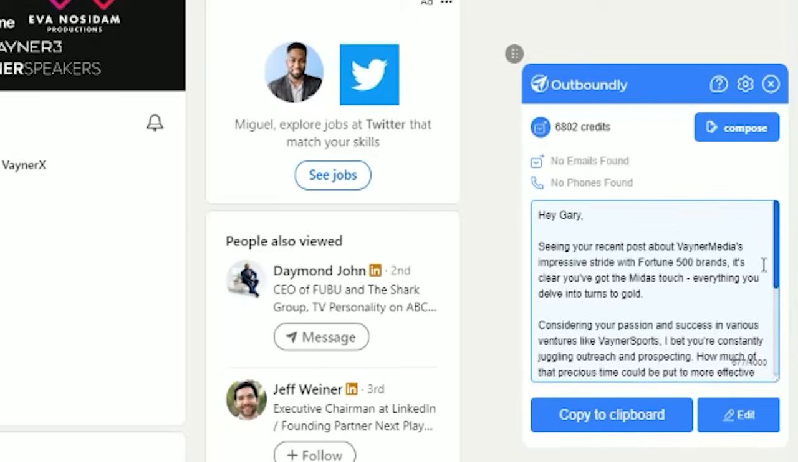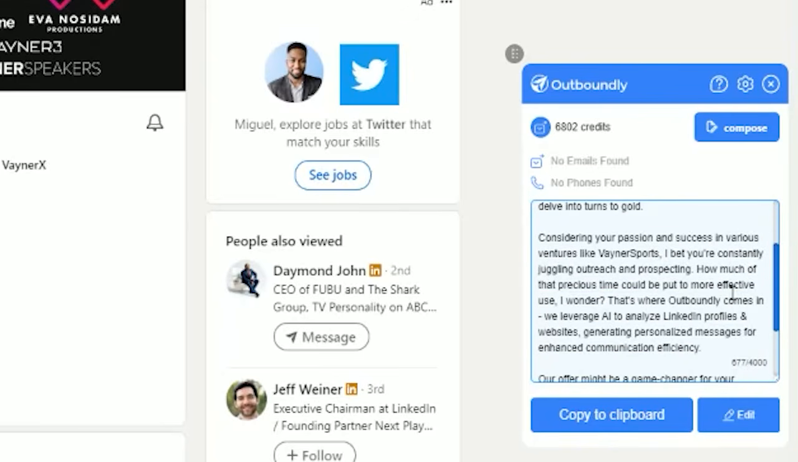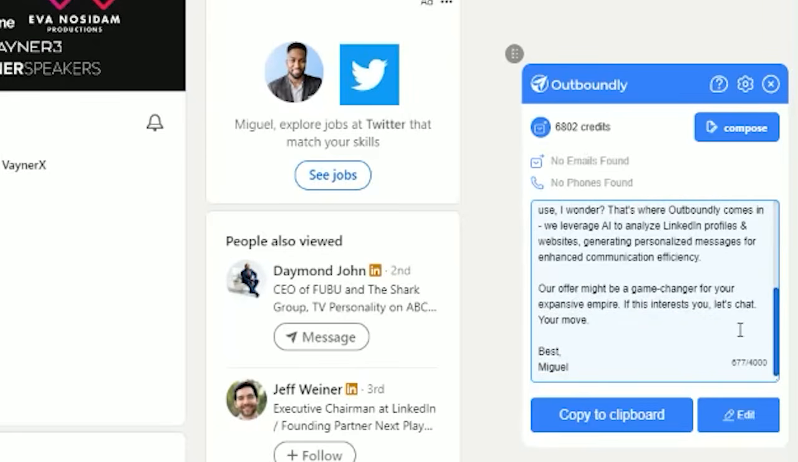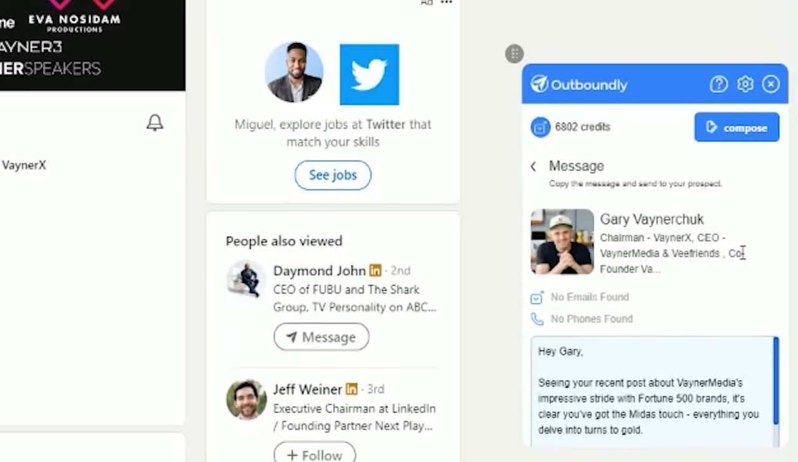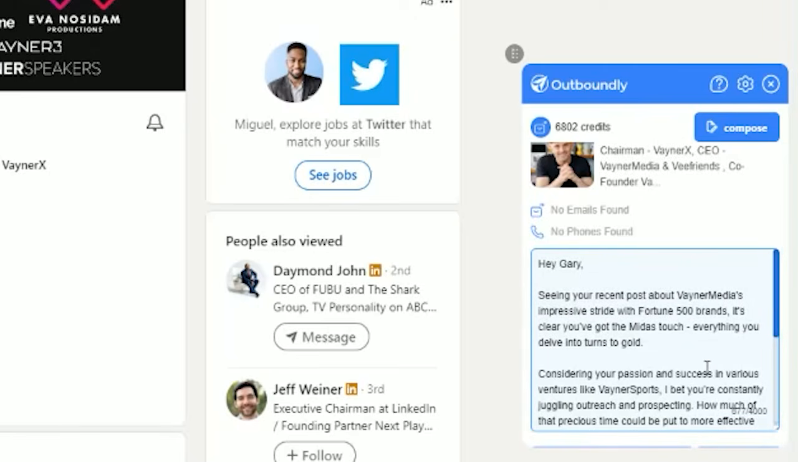Whether incorporating a prospect's inferred pain points to highlight how your product can offer solutions, or using selling phrases that resonate with their communication style, every part of the message is tailored to your prospect. So there you have it. With Outboundly and our Enhanced Brainstorm feature, you can leverage AI to transform how you connect with your prospects.